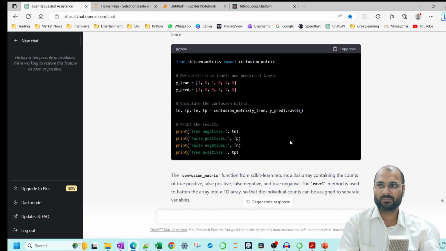Now, whenever I get stuck somewhere, I don't use Google. I search the query in ChatGPT and it gives you the answer instantly, and it saves a lot of time.